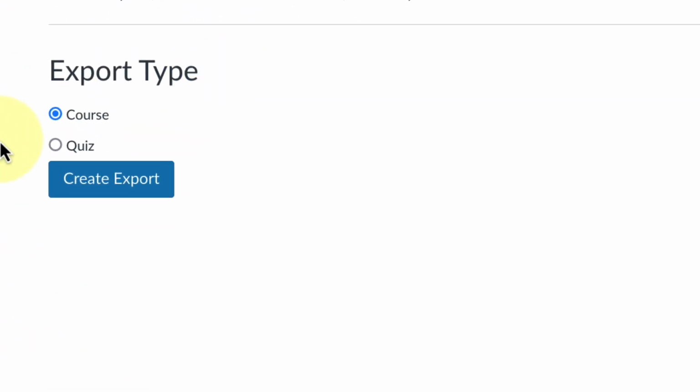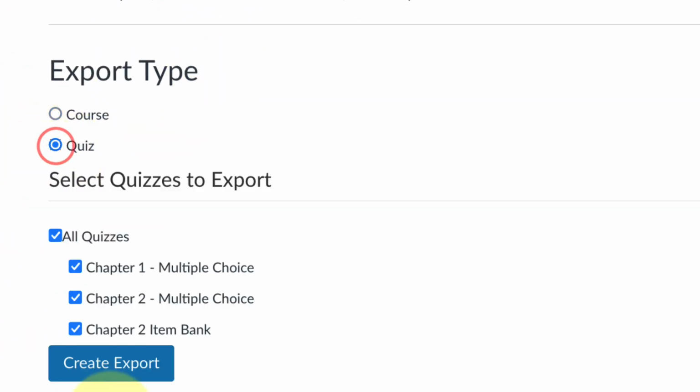For export type, we're going to select quiz, and we don't want all the quizzes, we just want the one that is the chapter 2 item bank. That's the one. And then we will click on create export.